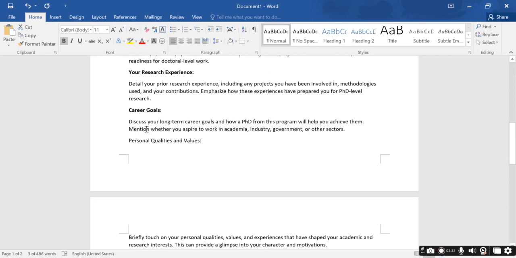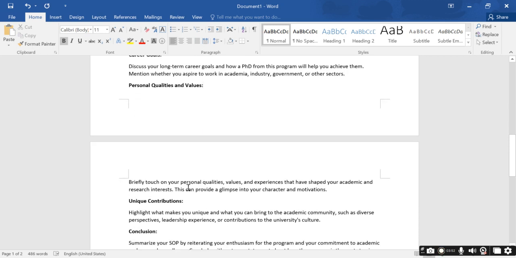Career goals. Discuss your long-term career goals and how a PhD from this program will help you achieve them. Mention whether you aspire to work in academia, industry, government, or other sectors. And personal qualities and values. Briefly touch on your personal qualities, values, and experiences that have shaped your academic and research interest. This can provide a glimpse into your character and motivation.